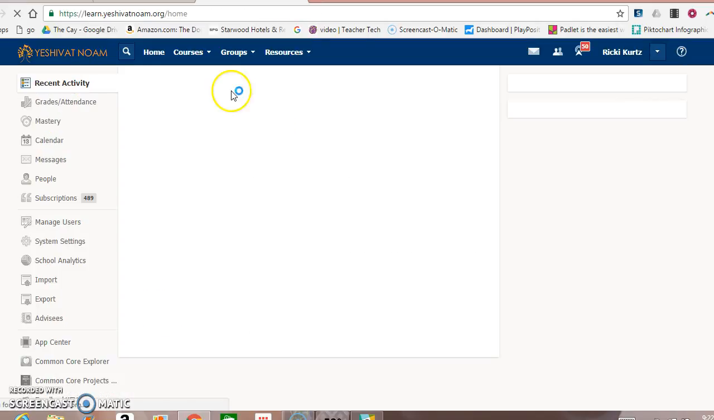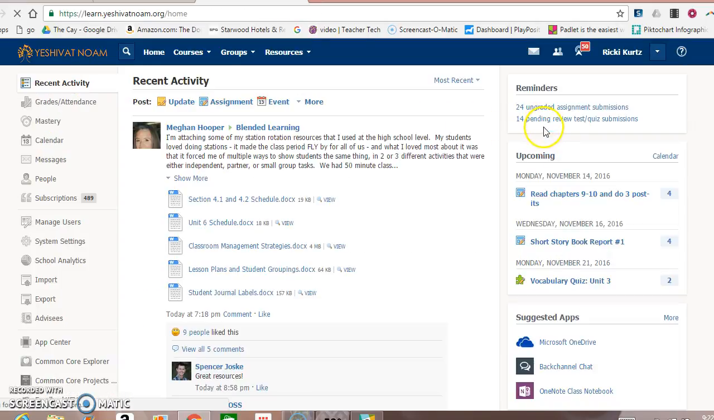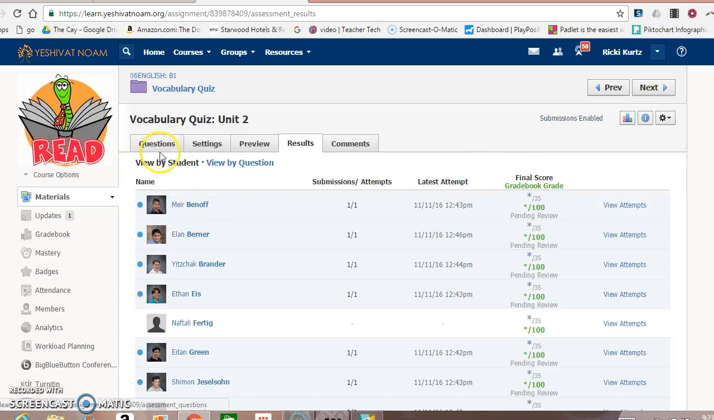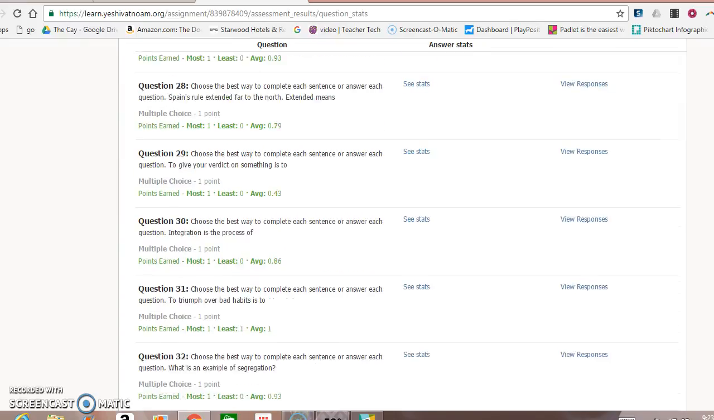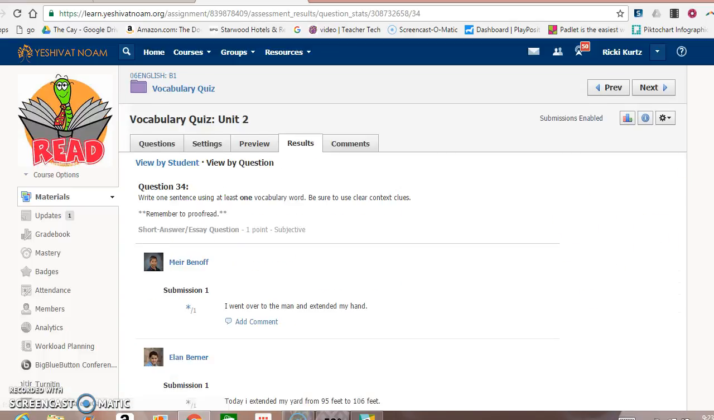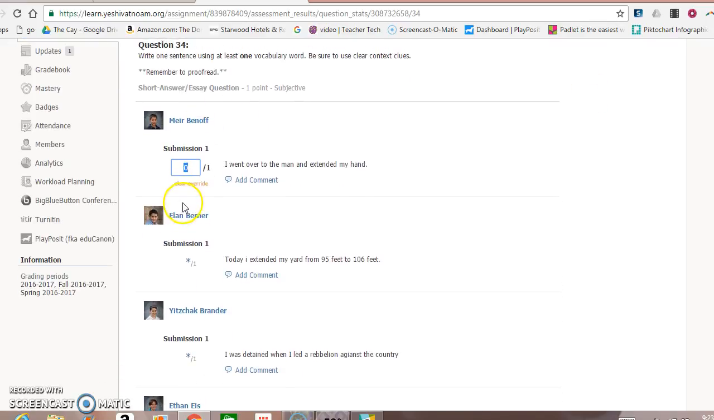What does it look like to grade? So here I have 14. I have not marked my last period's quizzes yet. Also super easy. I am going to go into results, view by question. I know automatically that the last two are the only ones that I have to mark, so I'm going to view responses. And then I can quickly scroll through and give the students the points.